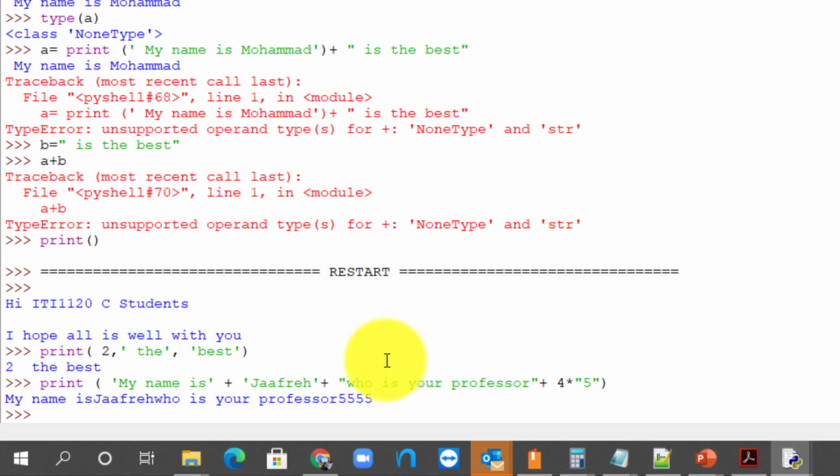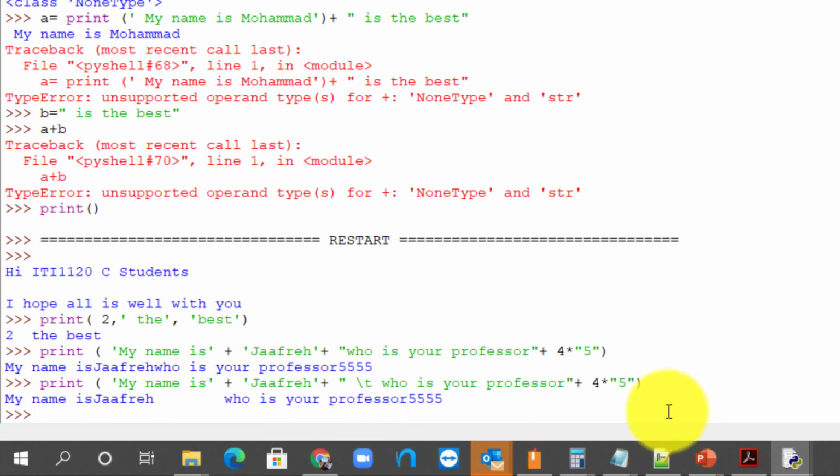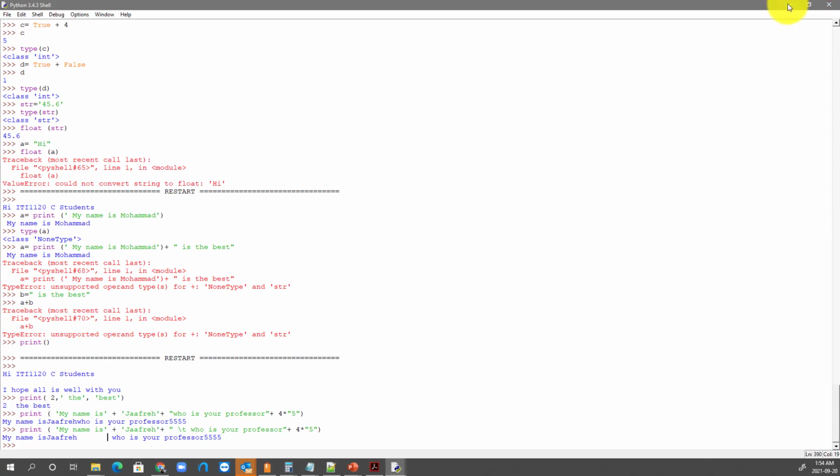All right. So I'm going to cover how to add spaces. If I want to do this, I will do here \t, to add a tab space. I will cover it later on, but not for this lecture. All right, guys.